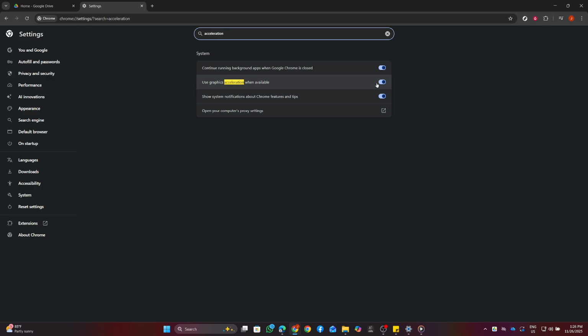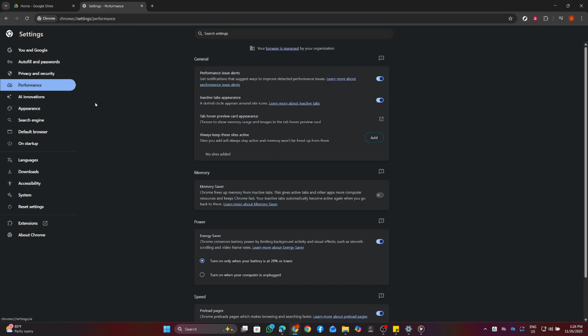Now navigate to the performance section in settings. Here, find Memory Saver and turn it off. While Memory Saver can be helpful on low RAM systems, it can also put inactive tabs to sleep. If a drive tab gets throttled, your uploads or downloads may slow down or pause in the background. Disabling Memory Saver helps keep Drive active and consistent during large transfers. Just keep in mind that this can use a bit more memory, which is normal.